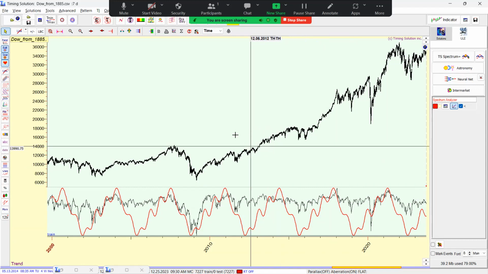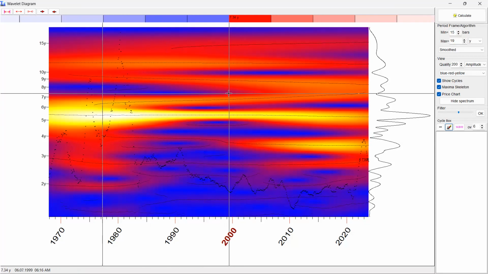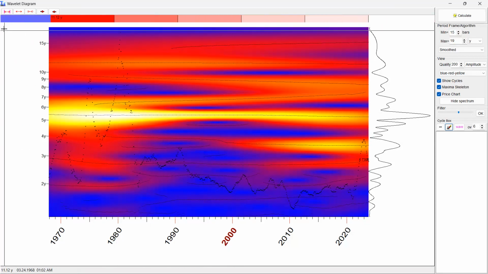By the way, it's not just the stock market where we can play around with this concept. This here is the spectrogram for US CPI, so Consumer Price Index, or the change in the Consumer Price Index, right? Inflation.